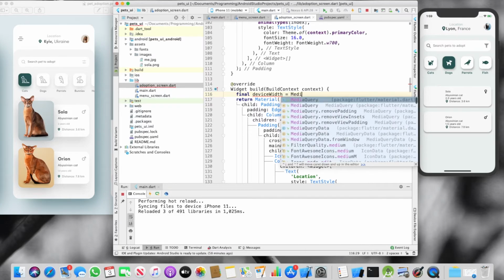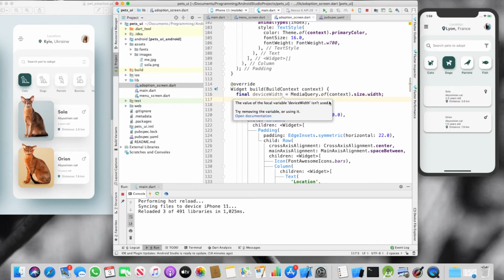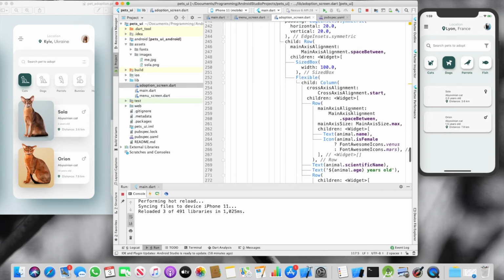And that's done by doing a media query, MediaQuery.of(context).size.width. So now we've got that. Let's go back down if we can find it again. This width of 100, we're going to use the device width. I'm going to start off with 40%. Okay, that looks okay for the time being. So this will adapt to the size of the device that this is being used on.